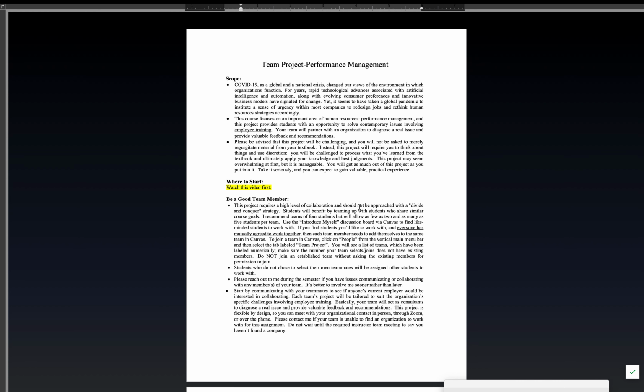I know a lot of you are working and have families and full loads and sports, but start off strong and recognize that everybody's got other things going on as well. So prioritize this class. Make time for it. Make time for your team and be a good team member.